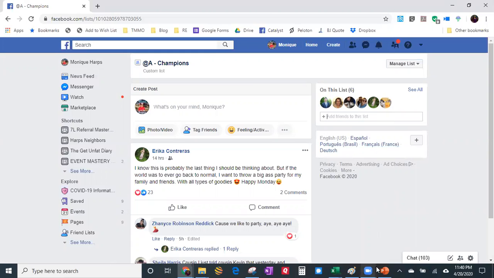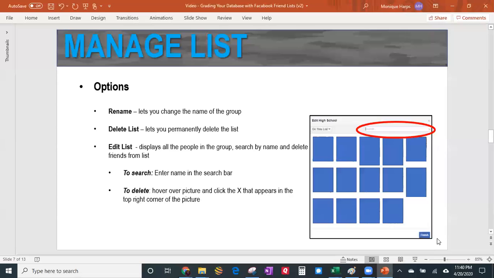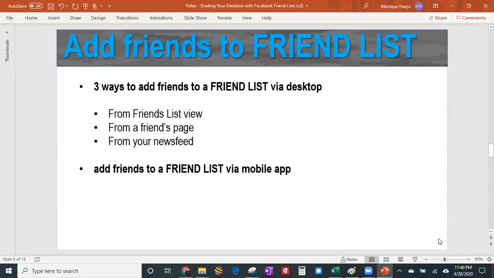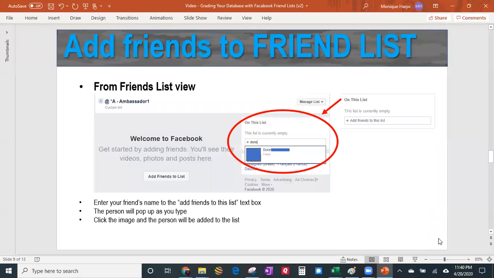And well, I'll add them back in 1 second. So that's how you search, delete, and edit the list. So 3 ways to add friends to friend list via the desktop is the friends view, the friends page, the news feed, and then from your mobile app. So the friends view, you just go and you can type the person's name in. And then from that, it'll just add them right then and there.